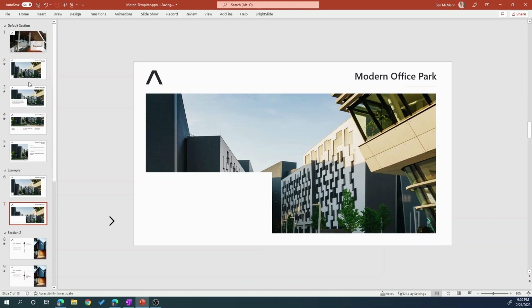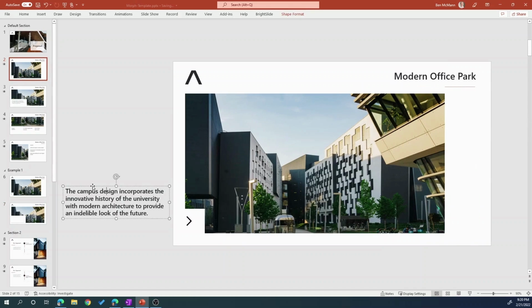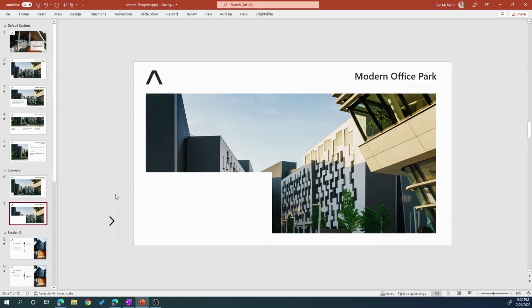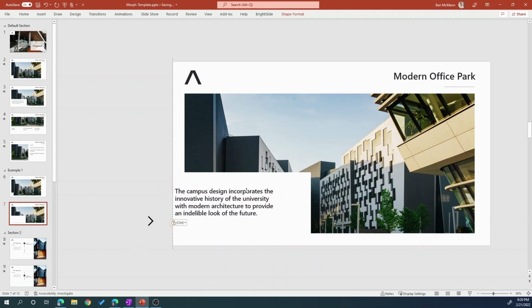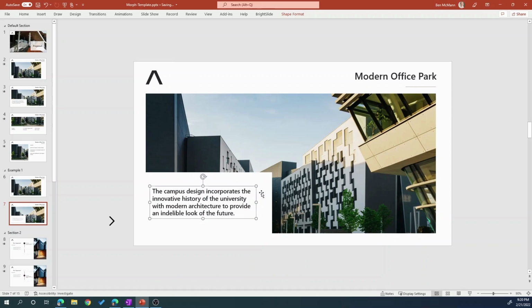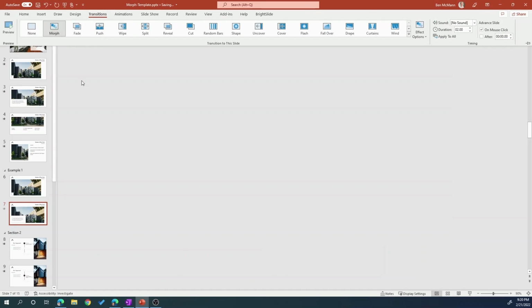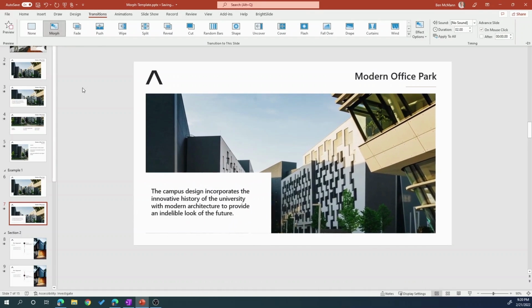The final part of the puzzle is the text. So the text has to live on the slide prior, and it's going to be out of the scene. And then what we do, copy it over here, we bring it in the way that we want Morph to bring it into the slide from the left. Now we go to our transitions and select Morph. And we see the transition here.